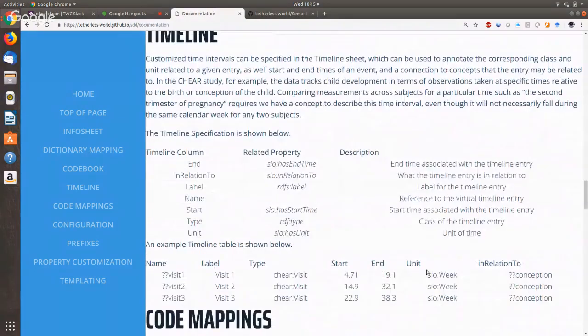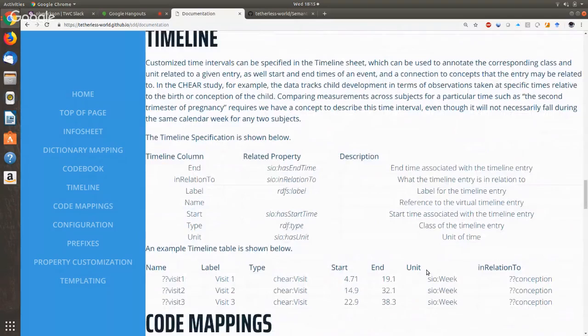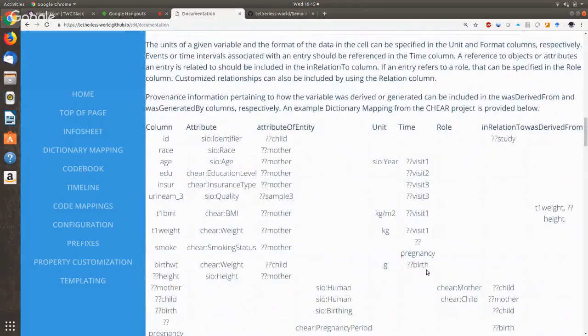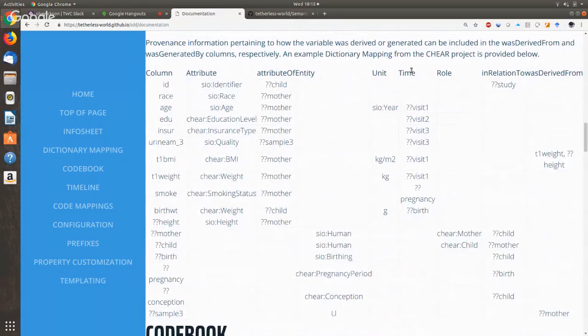Another thing we'll touch upon briefly is the timeline. So if we go back to the dictionary mapping, there's this time column, right? So actually, if you look here, we're saying that this education level was the education level of the mother at the second visit. This was the age at the first visit. This was the insurance type. This might be an ad hoc example that doesn't exactly make sense, but if you have discrete time entries, you can encode them in the timeline, which I'll go over in a minute.